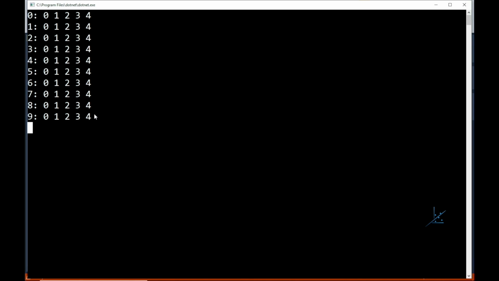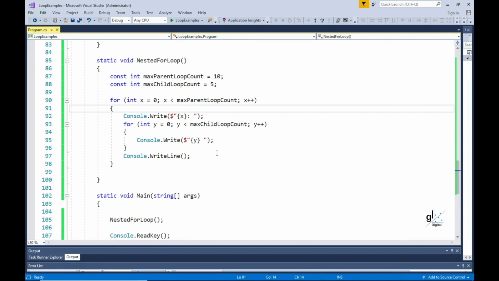As you can see, for each iteration of the parent loop, the value of x is written to the console screen, followed by the values of y, which represent each iteration of the child loop. The process of this code is that for each parent iteration, the child loop iterates until the child loop is terminated. The process I've just described repeats until the parent loop terminates.